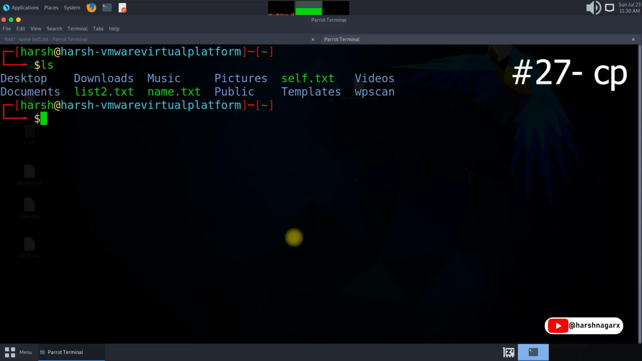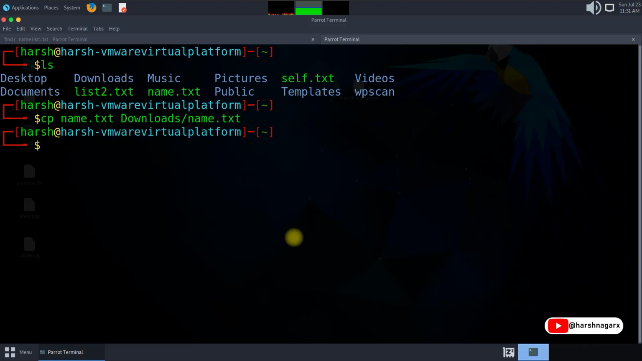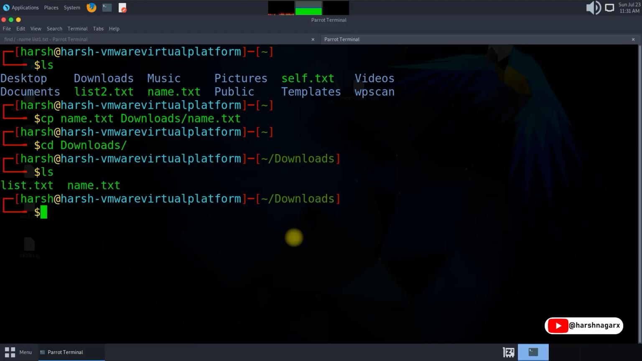So our next command is the cp command. The cp command is used to copy any file to another destination. For example, if I want to copy the name.txt to the downloads folder, then I just have to use the cp command, then the name of the file which I want to copy, then the destination which is downloads, then the name of the file which I want to copy with. It will be the same as the original one. So this is how our file has been copied. So let's check it in the downloads directory. So here you can see our name.txt file is there.